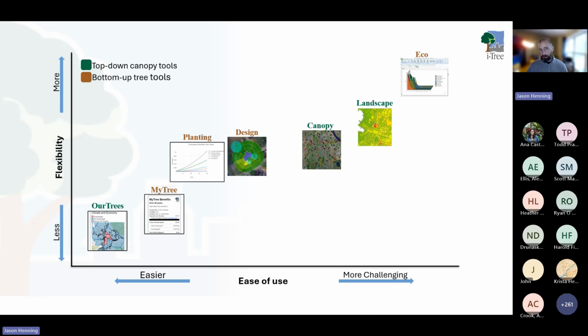When we make these tools simpler to use, it's important to note that you're going to have a little bit less flexibility. You're going to have a little less flexibility in the results. We're also going to have to make some simplifying assumptions about what goes into those tools. So again, we're starting down here on the easier end.